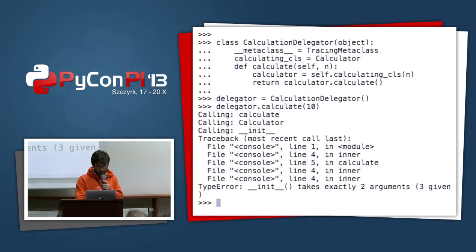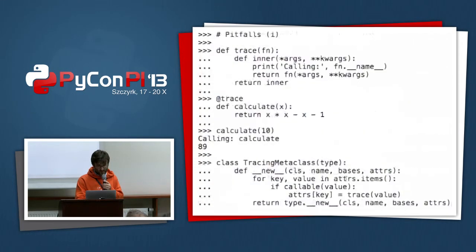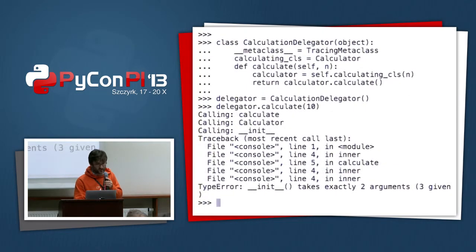And it's complaining about a problem in our decorator up here. It's saying that this line here, this function takes 2 arguments, and it got 3. Now, the problem here is that when the tracing metaclass gets involved with creating the calculation delegator, one of the attributes that the class has is this class attribute whose value is a class which is callable. So this calculator class gets decorated.